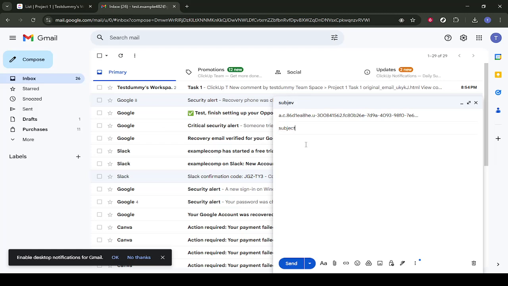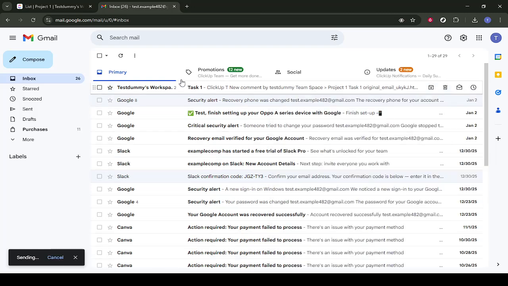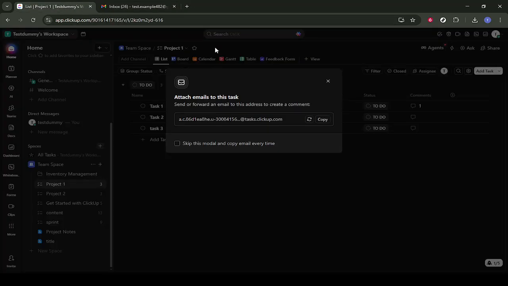After sending the email, head back to ClickUp and reopen the same task. Give it a moment to process. You should now see a new item associated with the task that represents the email you just sent. Look for a new comment, activity entry, or attachment and click on it.